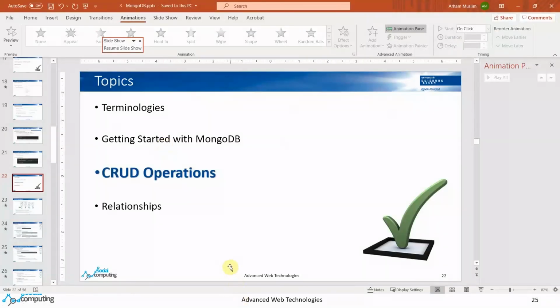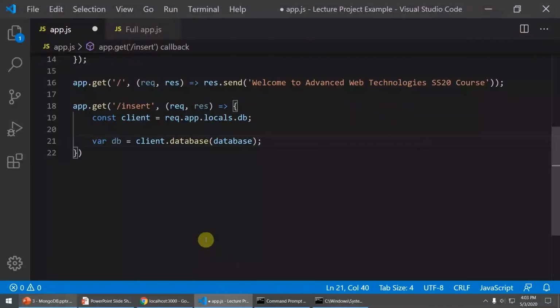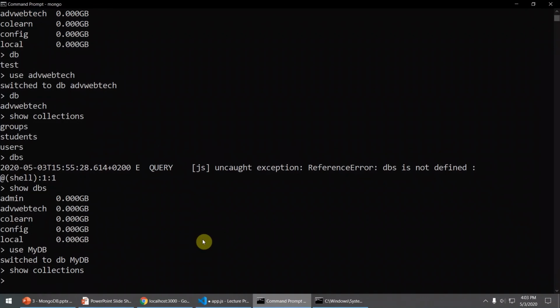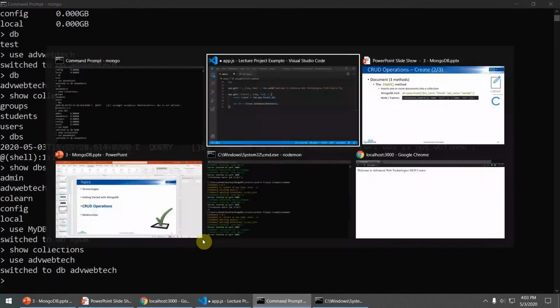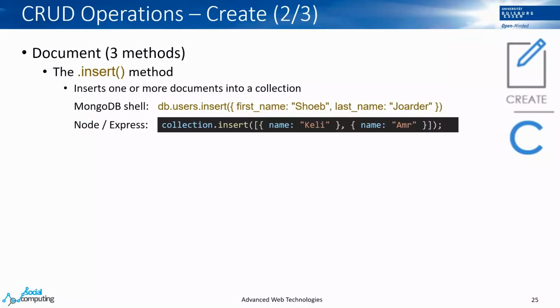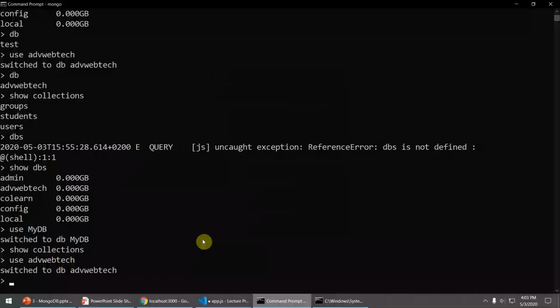For example, we can do that directly in the shell. First, let's use our advanced web tech database. So now we have switched to advanced web tech. How can we do that? If we look at the code, it's db dot the collection name, and then insert. First, let's see if there is any information in the users collection.